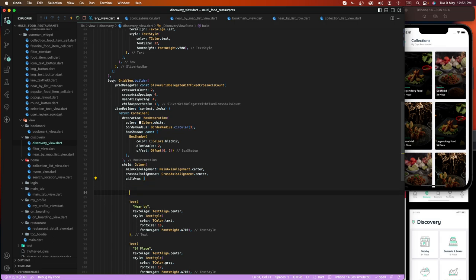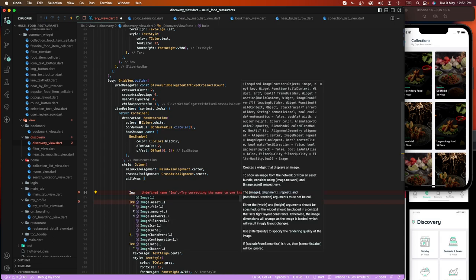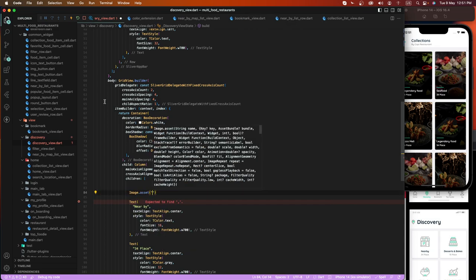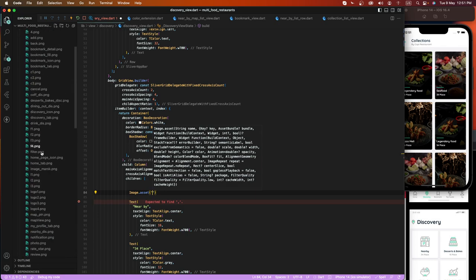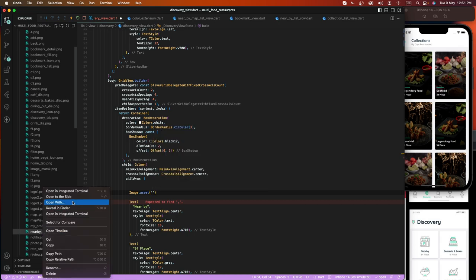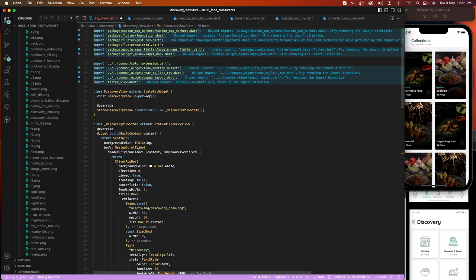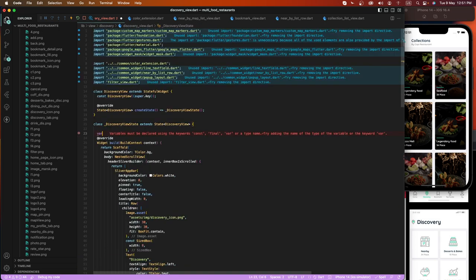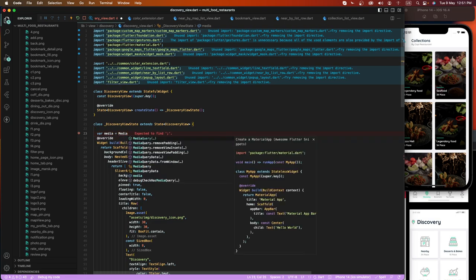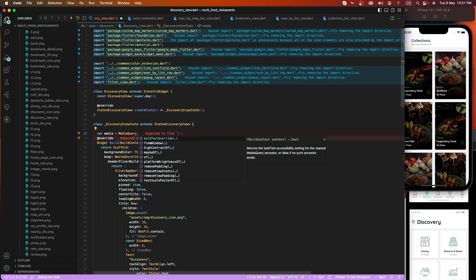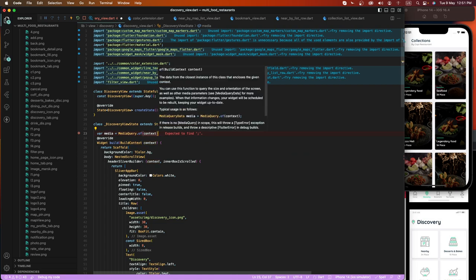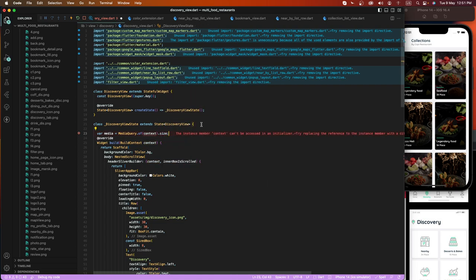And now we need to set the image here, and we need to pass this image asset. We need to copy inside the image asset, find the nearby list image, copy its relative path and paste it here. And we need to give the width. First of all, we need to pass one variable, media. We need to create a media query to get the app size, the screen size, and pass context dot size here to get this size.